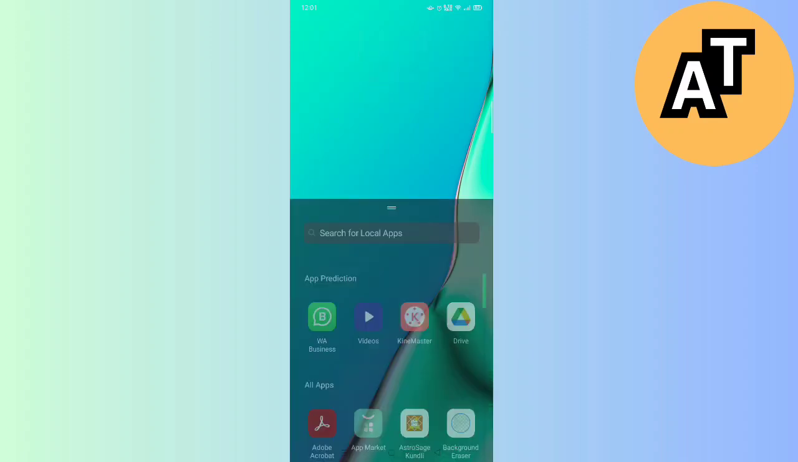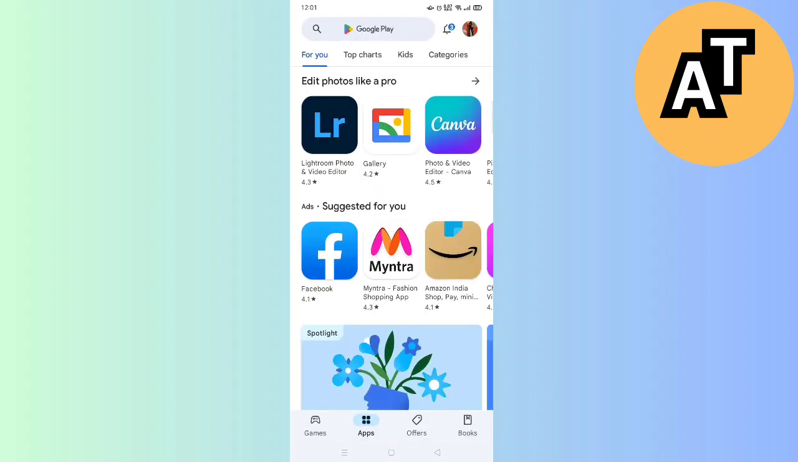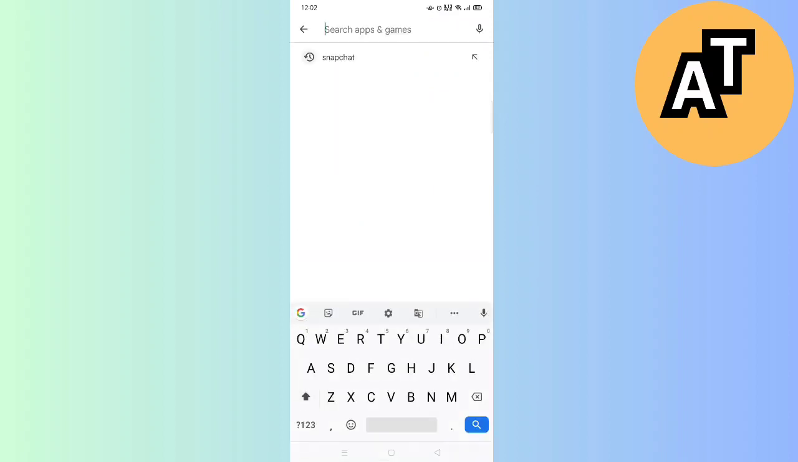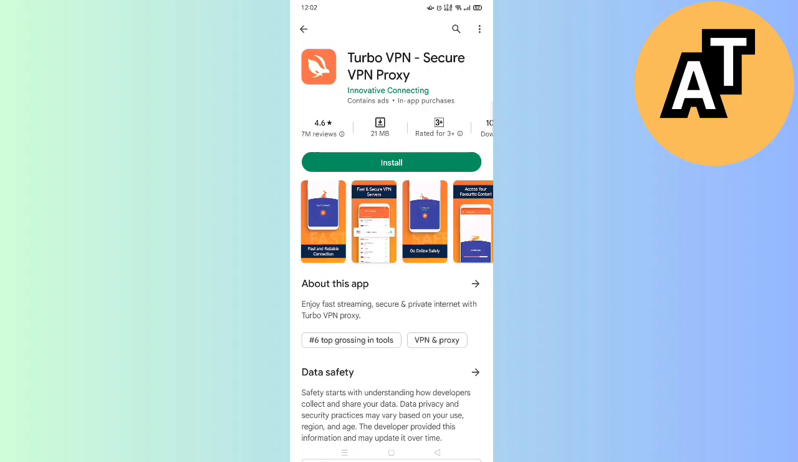Firstly, we just have to go on the Google Play Store, like on my mobile phone. This is my Android phone. If you have an iPhone, you can just go on the App Store to download any best VPN application from there. After opening our Play Store, I will search for a better VPN application, and you can see Turbo VPN is the best VPN you can use for free.